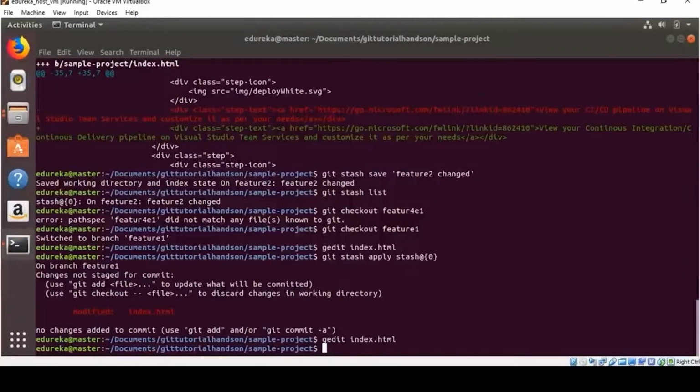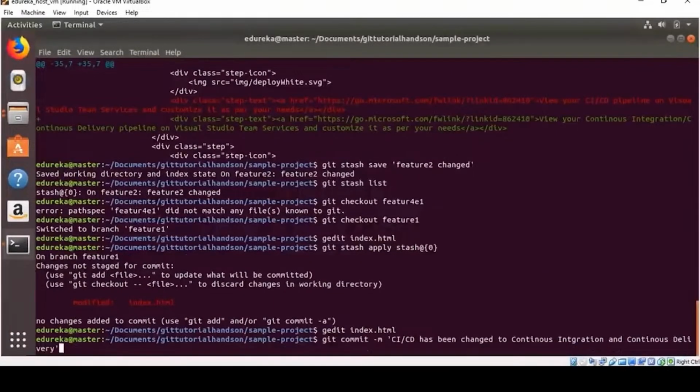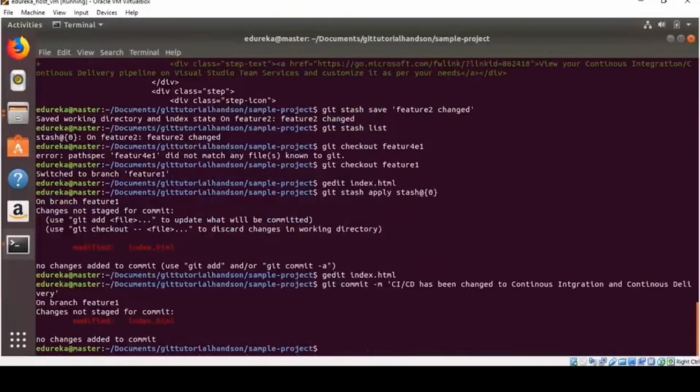Now let's commit this change. For that, let's use the command git commit -m, which will let you include the message. Let's type in the message: CI/CD has been changed to continuous integration and continuous delivery. Once this is done, this automatically creates a commit on feature branch 1 for the change you have made. So this will commit the changes that you have made on the branch feature 1.